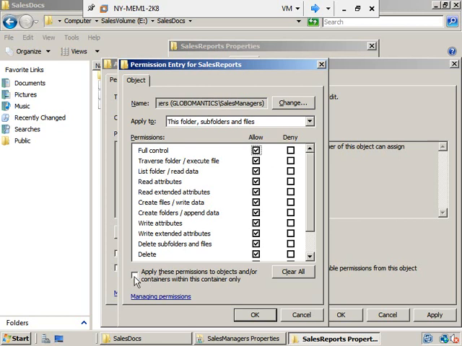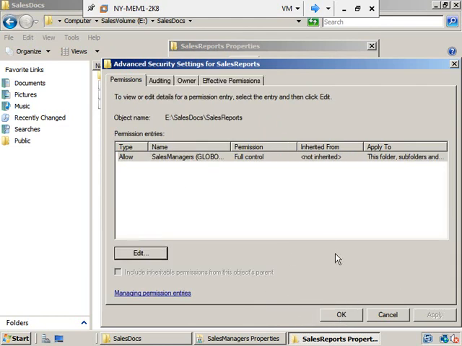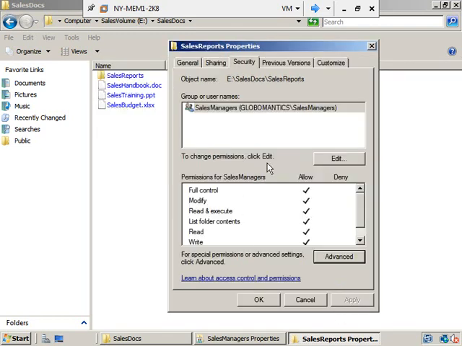Now we can go ahead and apply these permissions to objects and or other folders inside of this container only, and that's fine. We'll get that whole inheritance thing happening anyway, but if there are any files or folders inside right now, we can actually replace their old permissions with these new permissions. So we'll tell this guy OK. And so now sales managers has full control over this folder. All right, so we got a pretty good thing going on here. Let's go ahead and tell this one OK. And then we have to tell it OK again. All right. So now sales managers has full control, and that's a good start.